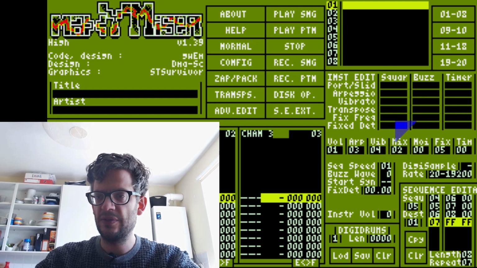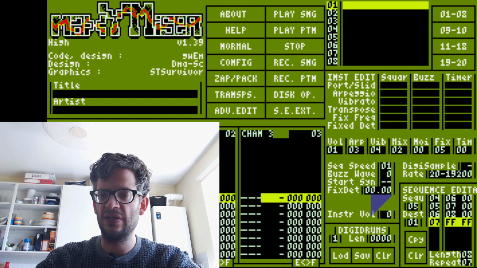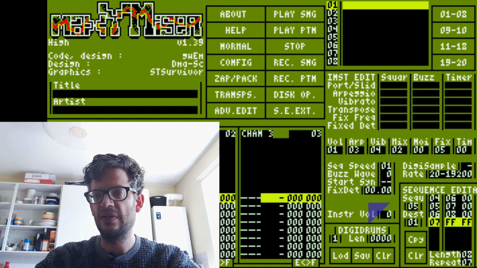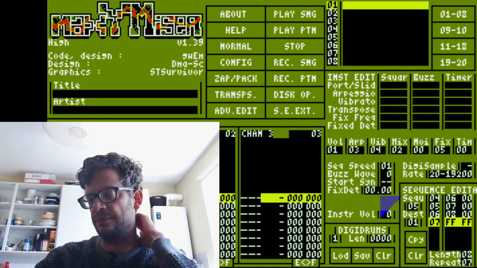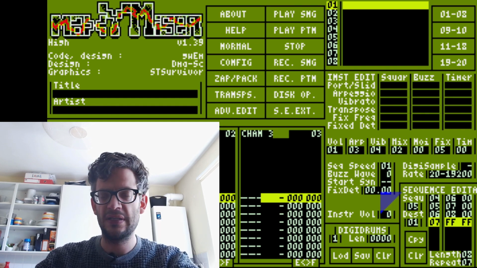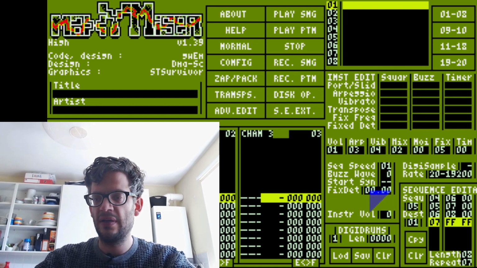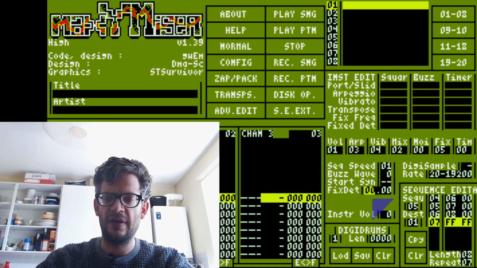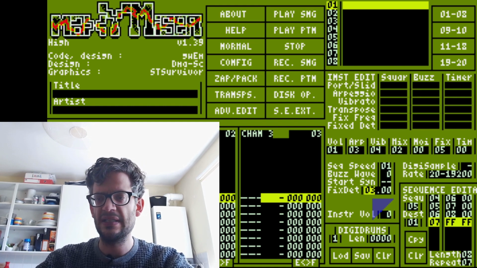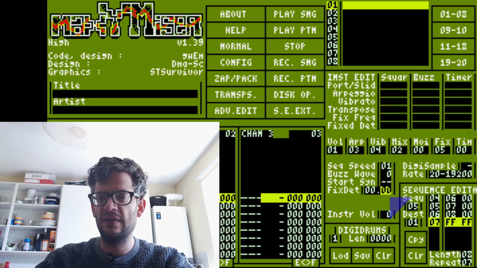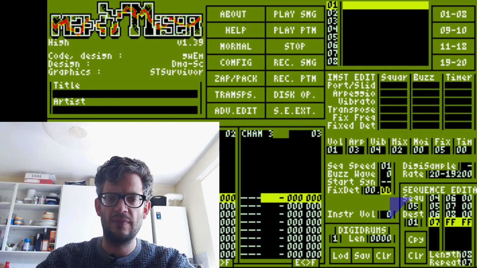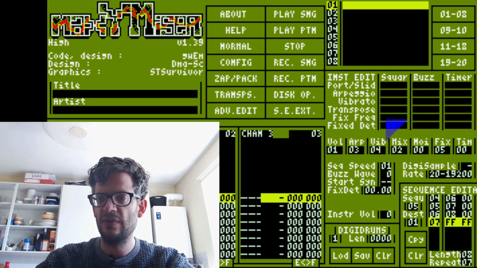And then the last one which we've got here is the fixed detune, which you can access here with these parameters that I'm highlighting. So there's two components to this. One which is a coarse adjustment, which is in semitones, and then the fine adjustment, which is in frequency increments. So let's just see if we can hear that.